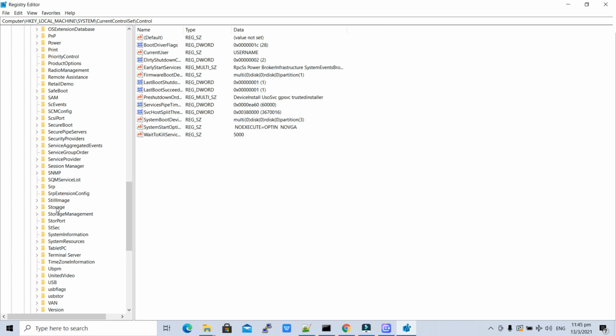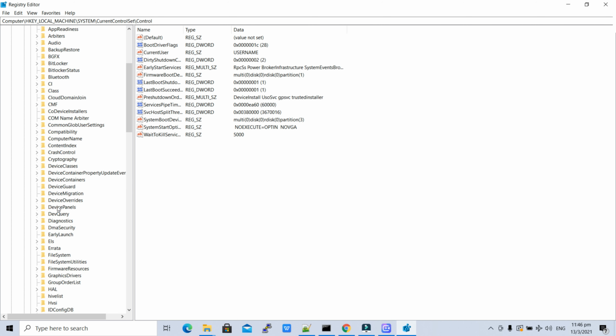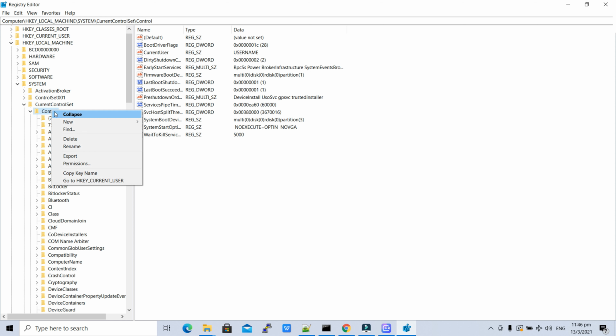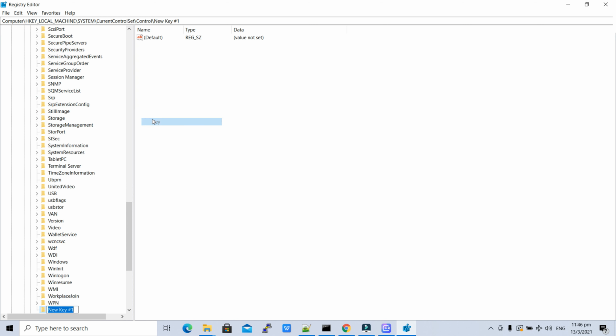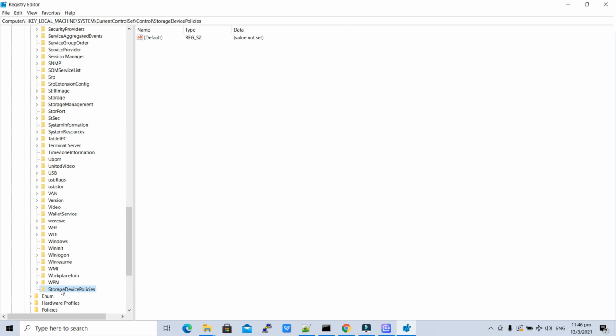There is no StorageDevicePolicies here. There should be one folder named StorageDevicePolicies. Since there is none, we will create a new one. Go to New, Key, and give the name StorageDevicePolicies. Just create it like this.